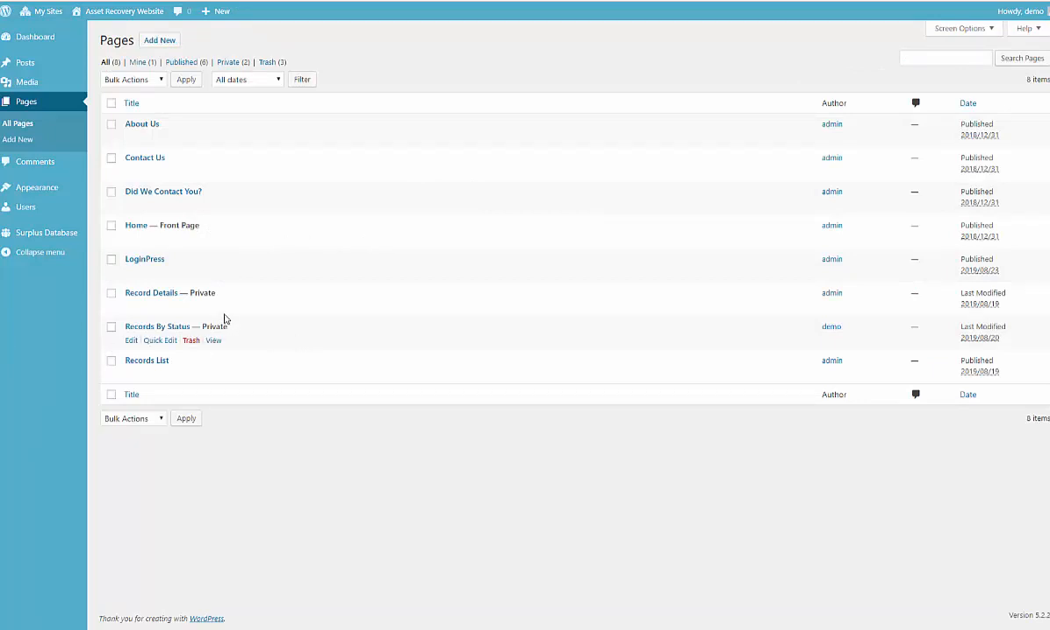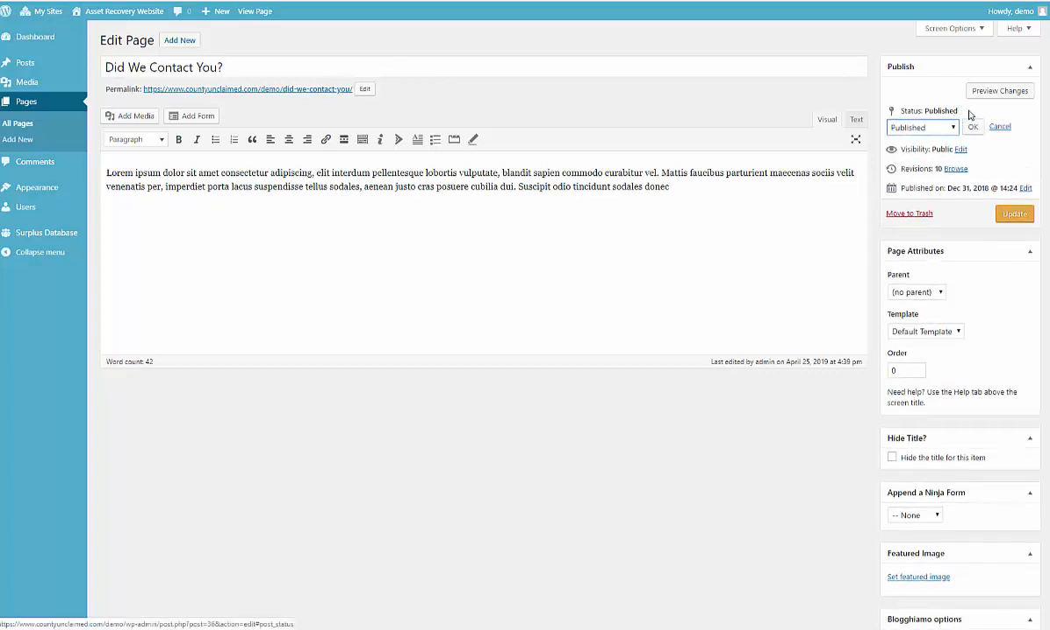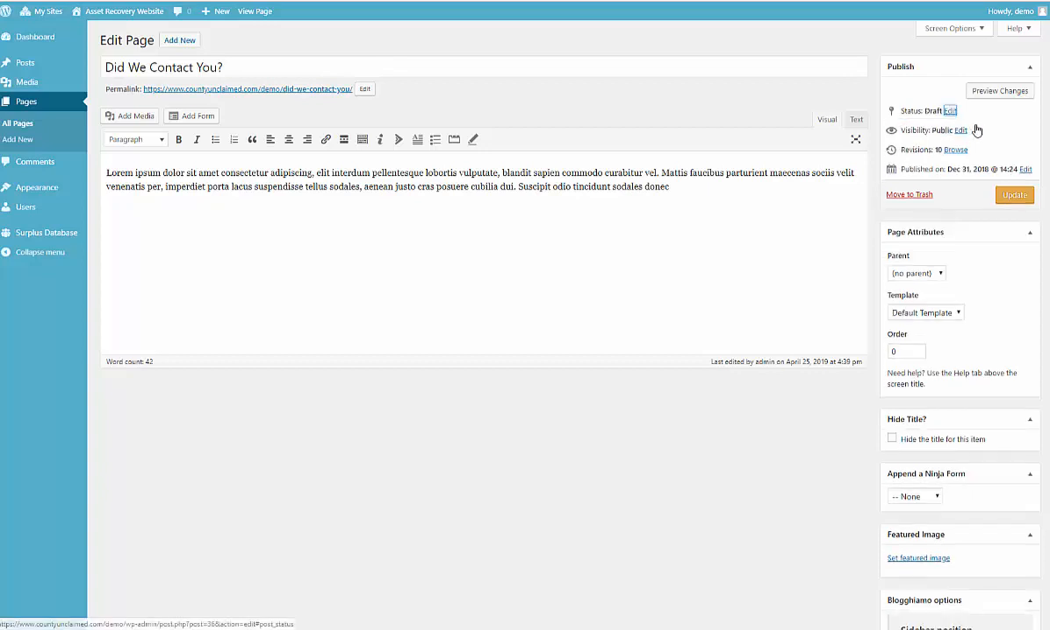Now we also recommend that you never delete a page. Let's say you do not want the "Did we contact you" to show up on your website anymore. Then you don't want to delete it because you don't know, maybe later on you want it back or for whatever reason. All you need to do is click edit, and over here under status you want to click on edit. Right now it's published, which means it's viewable by the general public. You want to click on edit, change that to draft, and click OK and update.